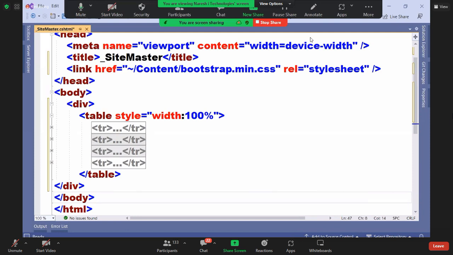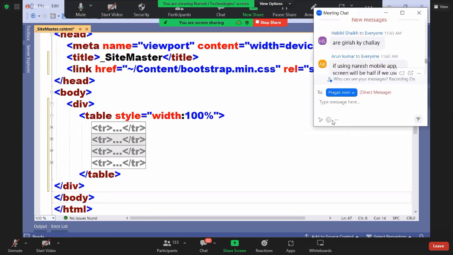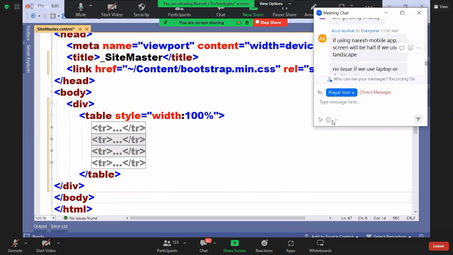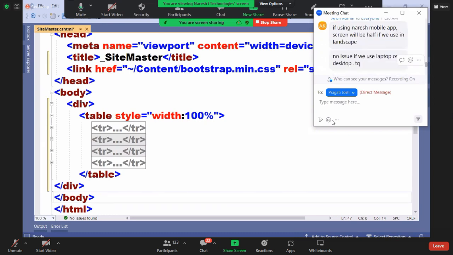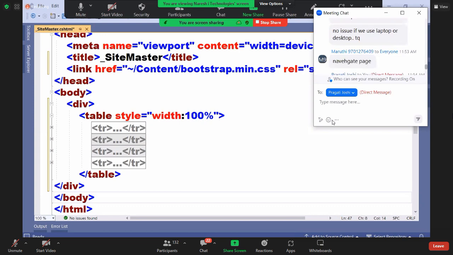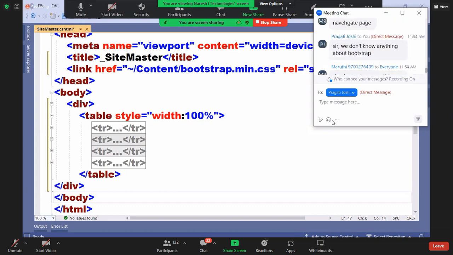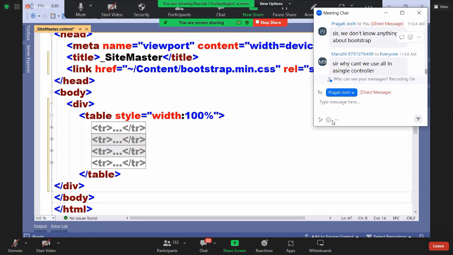Just a minute. If you are using a mobile app, the screen will be half. For landscape, no issue. Use a laptop or desktop. That's what I said to you.